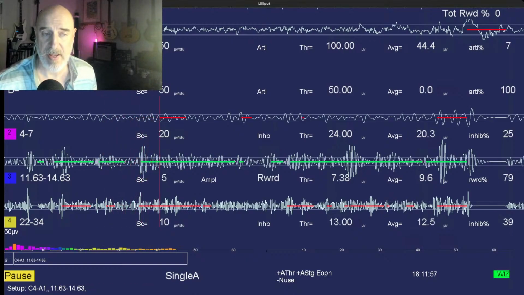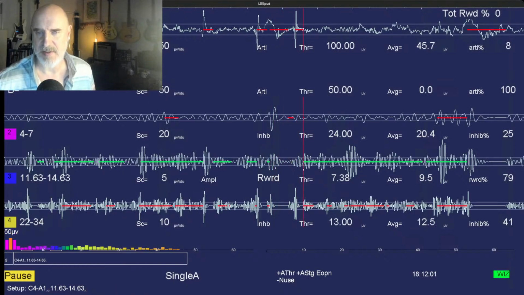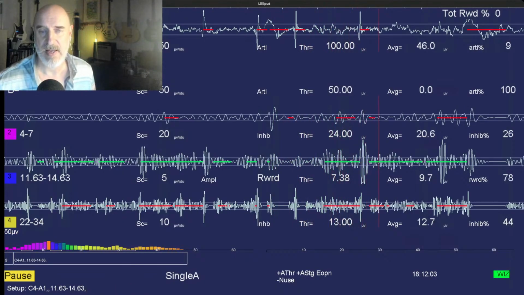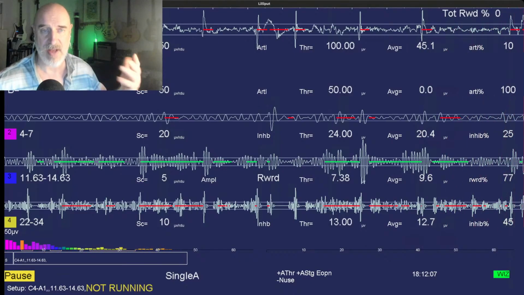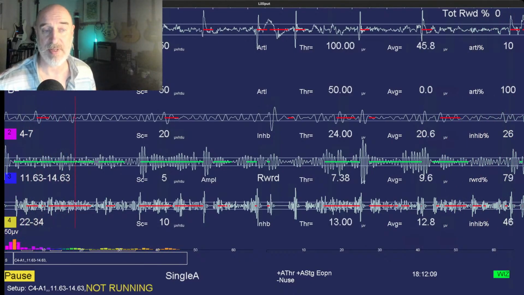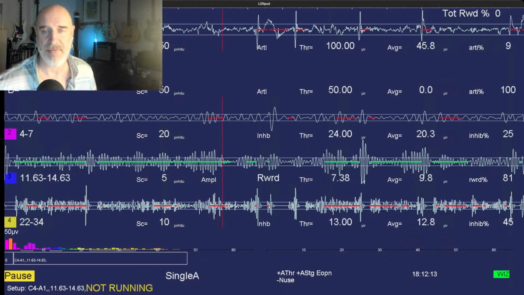And the opposite's true for the next band down with the green line through it. That's the reward band, 11 and change, or low beta. When I'm making enough of that, in this case, I'm making 9.5 microvolts, and I set my thresholds to 7 and change. So I'm exceeding threshold, and so it's a reward band. You want to train that one up. And we have another inhibit band there too.